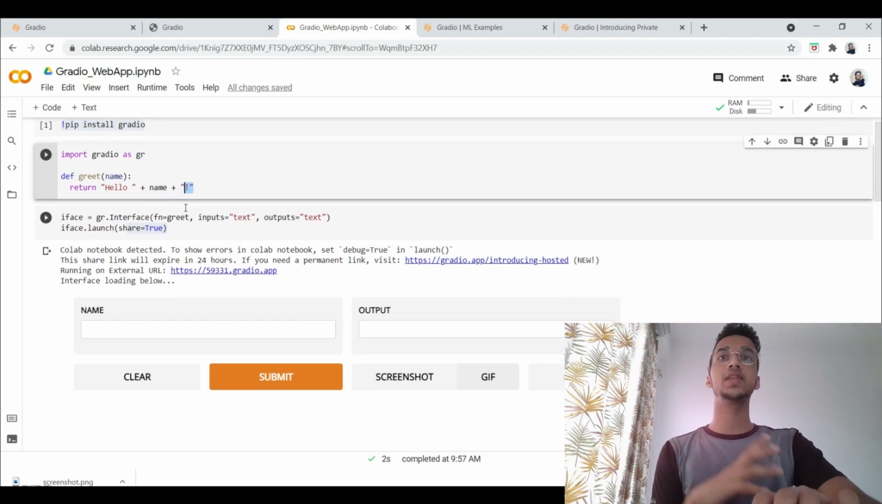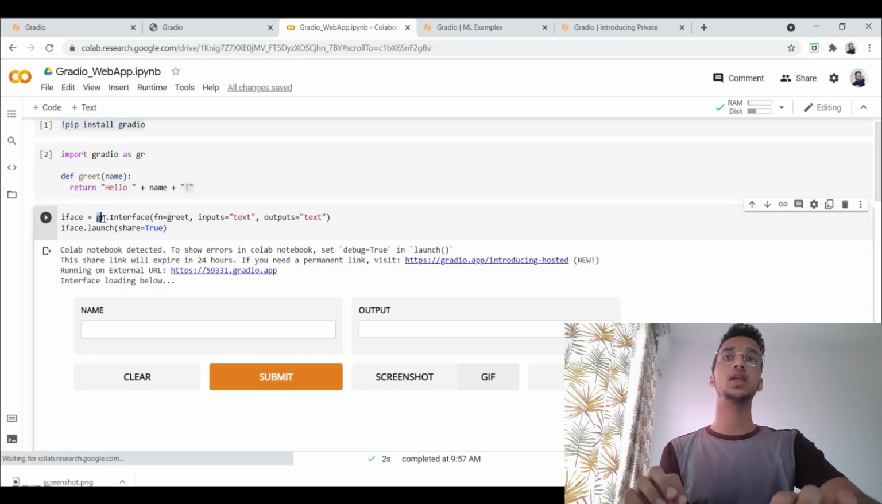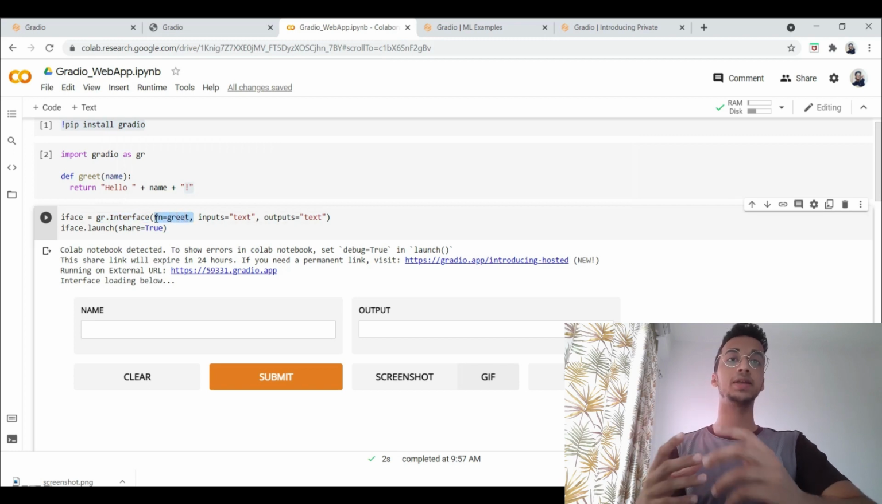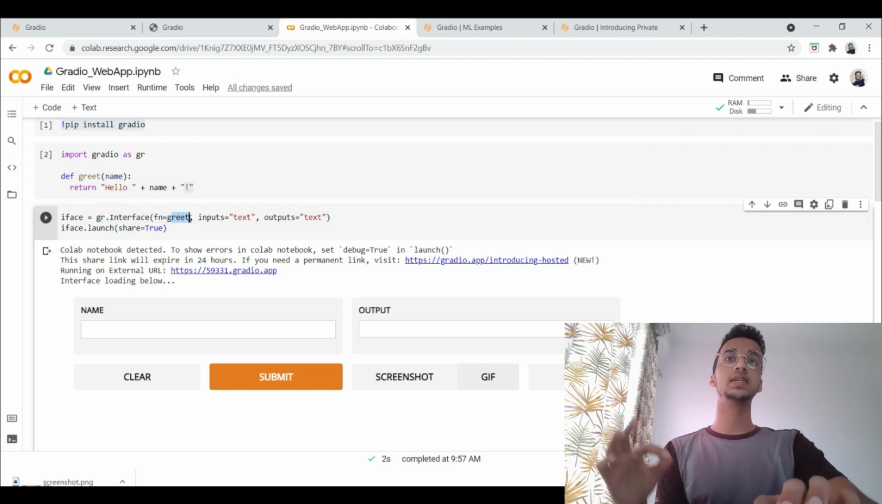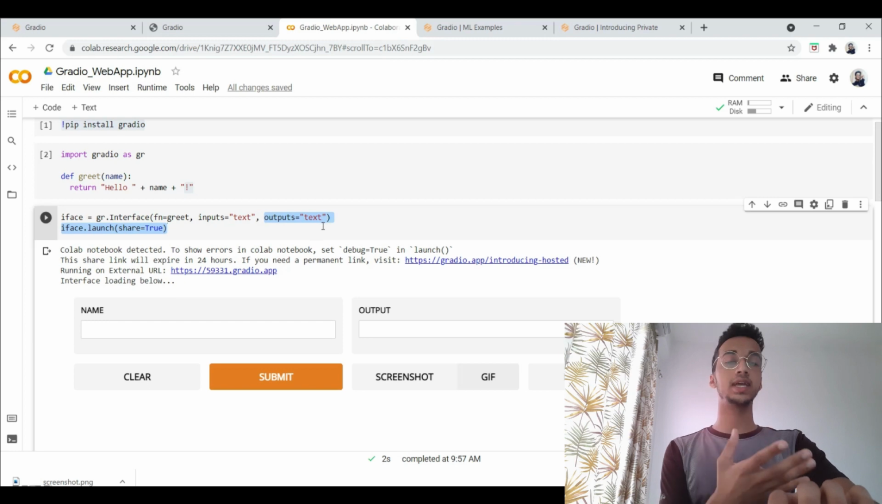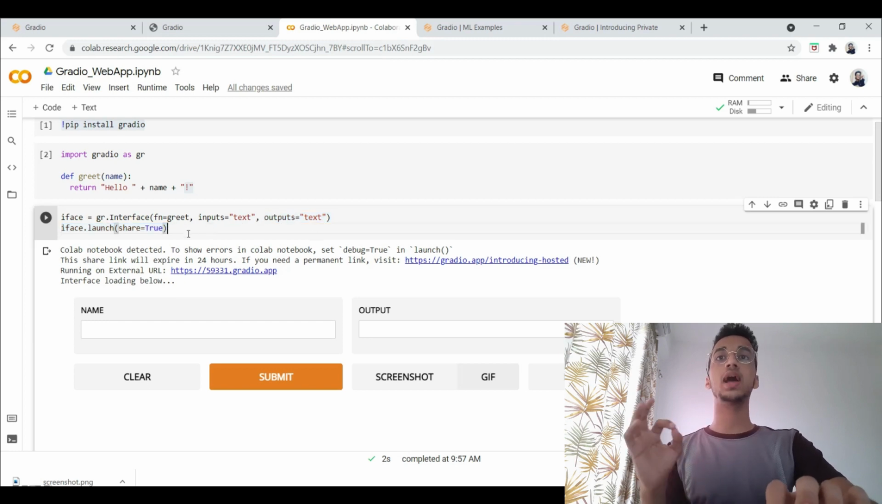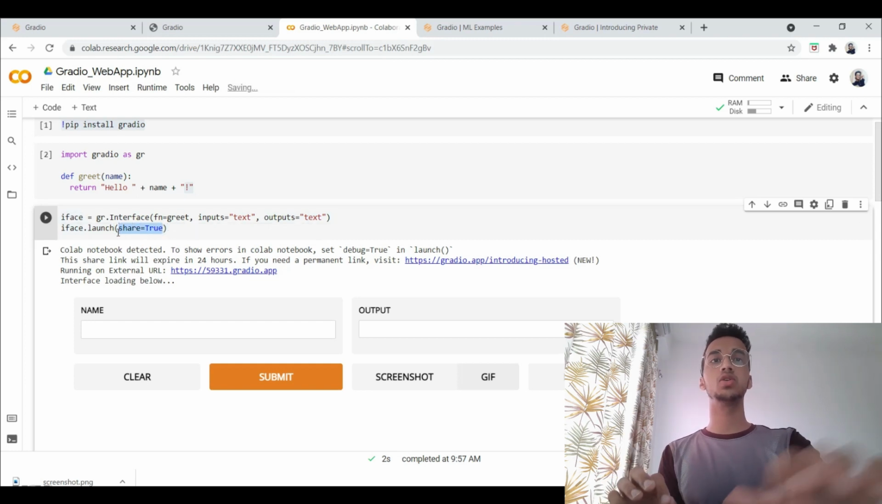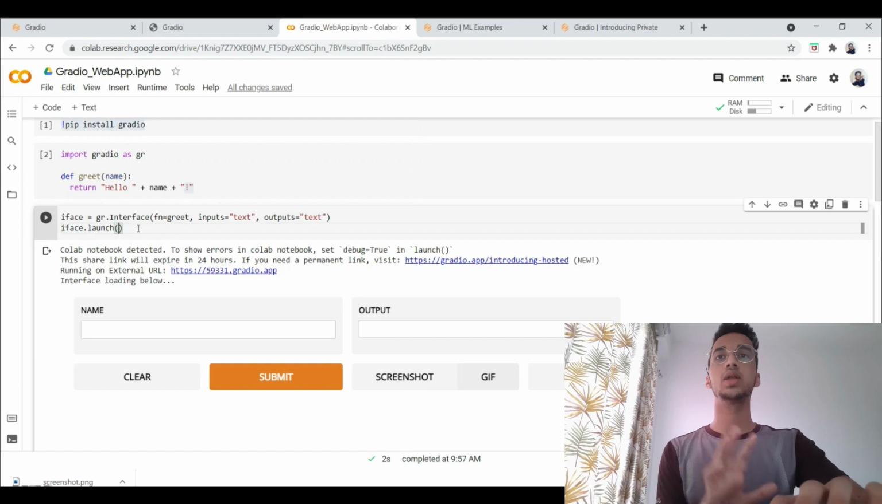Now to actually build the web application, we simply have to call the class gr.Interface. We have to provide three things. First is what Python function we're gonna be wrapping the code around. In this case, it's greet, and the input format is gonna be text, and the output format is also text. So we are accepting a text and giving out a text, and we simply call iface.launch, and it will create the web application. Over here, share equal to true is not needed. I'll tell you where it's needed.